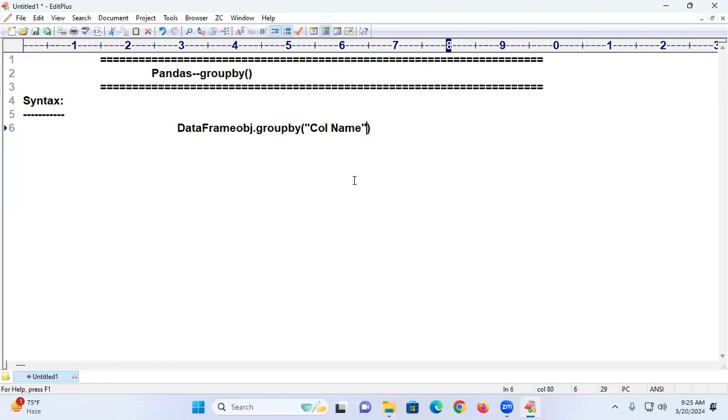Suppose in Hyderabad, lakhs of students are studying in different colleges. I want to print the names of the students college wise. I have lakhs of students' data with college name basis, so I will group those students. How will I group it? Based on college name, group by college name. The DataFrame contains all the colleges' data. I will group by using what name? College name. So college name is the group by column name. Understand?